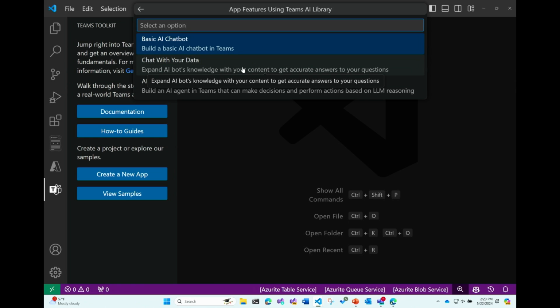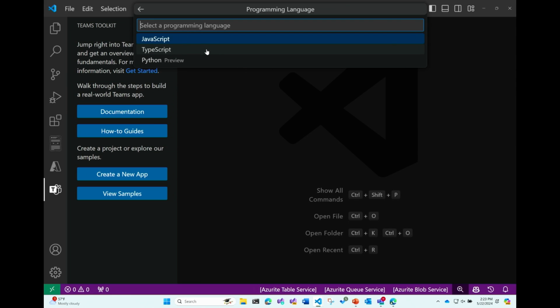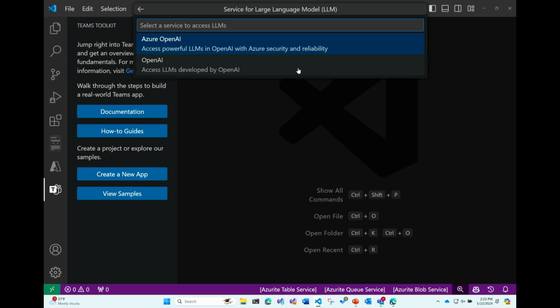Most similar to what I demoed is the chat with your data section, and you can choose where that data is coming from. So you have customize, which gives you some classes where you can implement your API calls yourself, or Azure AI Search, which is similar to what I did. Custom API scaffolds out a project to use an OpenAPI description document, and then M365 if you want to do Graph. So I'll just pick one of these, and like Joey said, we have support for those 3 languages. So I'll choose TypeScript.